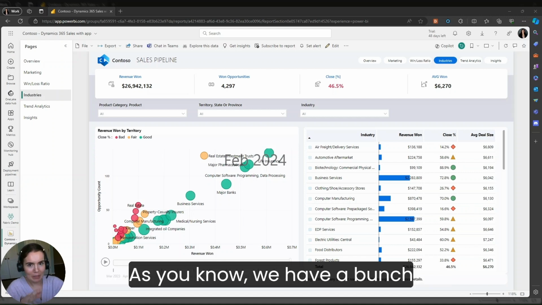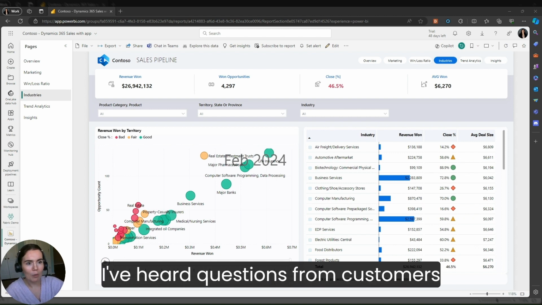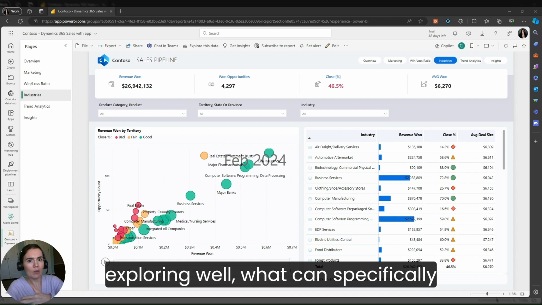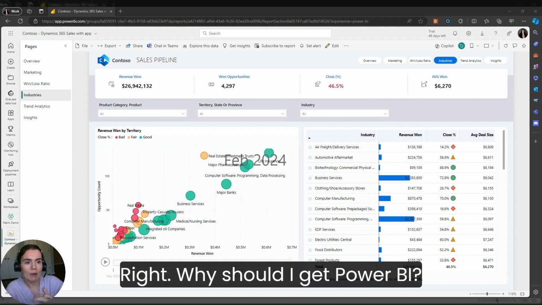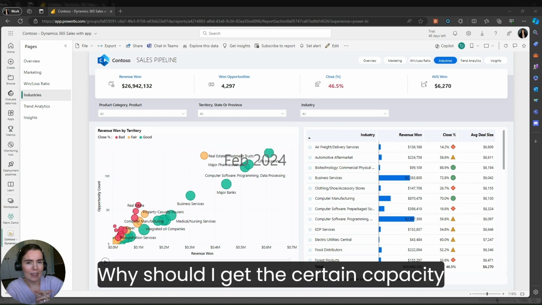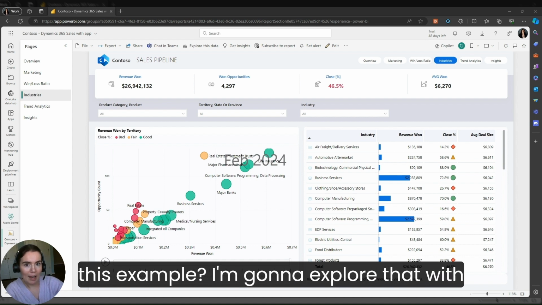As you know, we have a bunch of different Copilots in play, and so I've heard questions from customers exploring, well, what can specifically Copilot in Power BI do for me, right? Why should I get Power BI? Why should I get the certain capacity needed in order to utilize Copilot? In this example, I'm going to explore that with you.